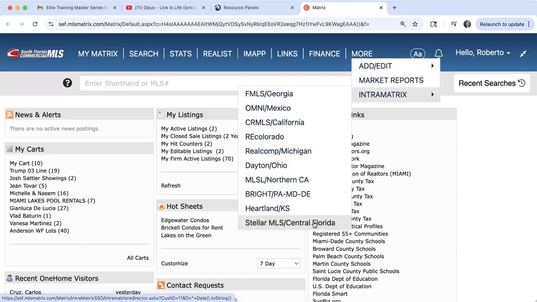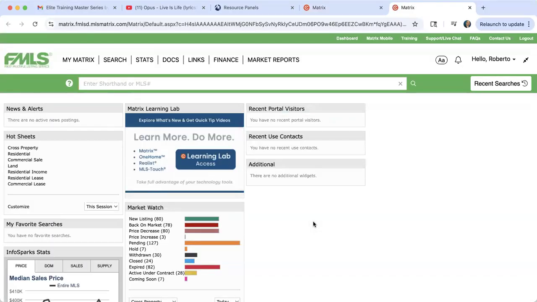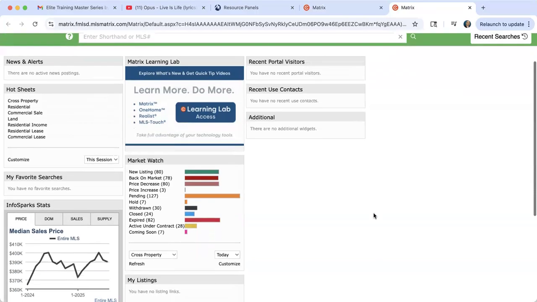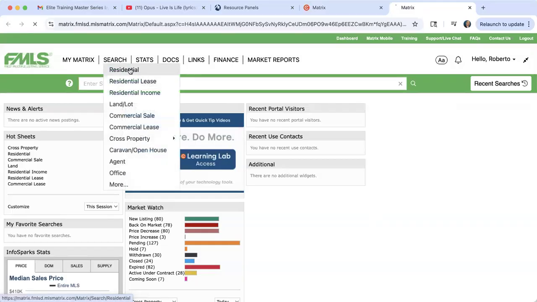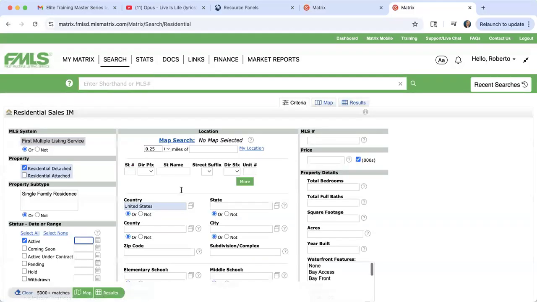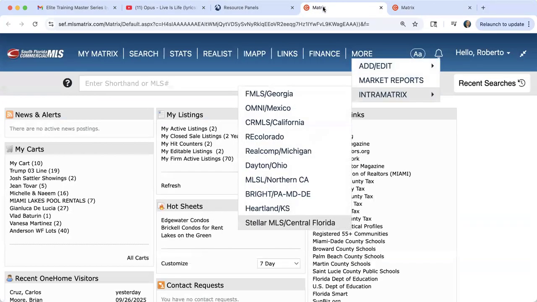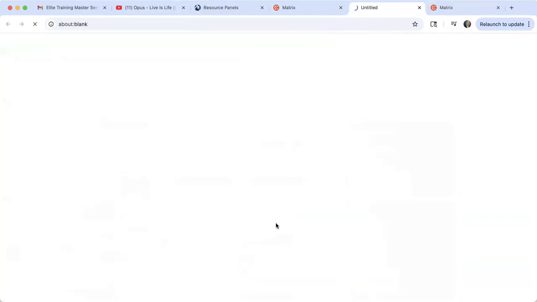And when you click on Stellar MLS Central Florida, it will open. And luckily for us, they also use Matrix. It's going to open up the Stellar MLS where you now can search all areas like Orlando, Kissimmee, Tampa, St. Petersburg, Clearwater, things like that, Ocala. So it's very simple. Just come here to Matrix, click on more, click on Intramatrix, and then click on Stellar MLS.